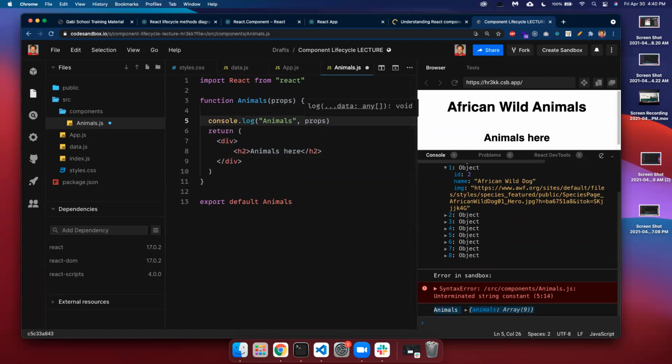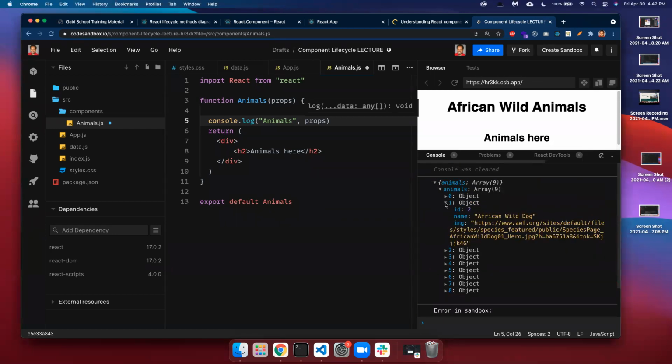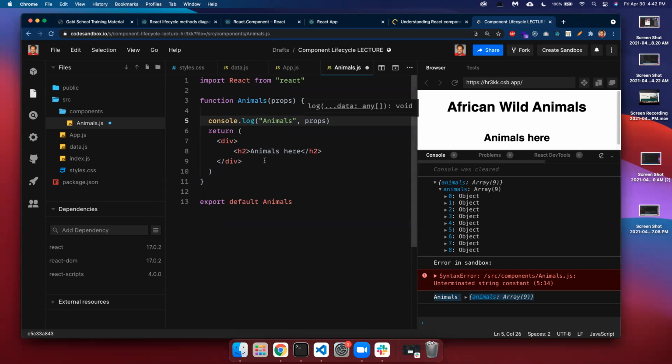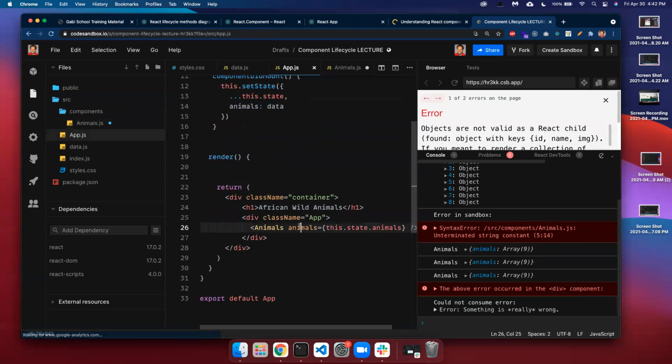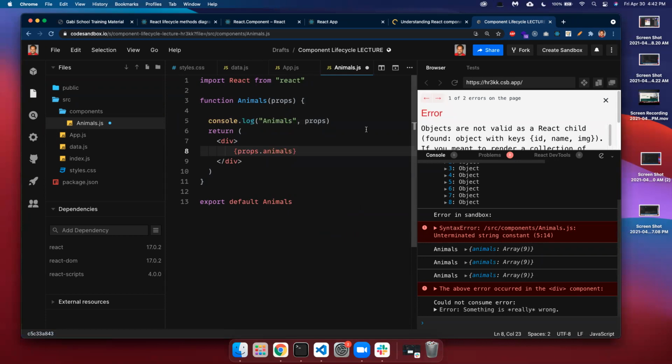What we could do is we could do destructuring like usual. But we cannot do destructuring because we didn't map over it yet. So we have an array, and then the array has objects. So we have to map over it. Okay. So to map over it, we just do the usual stuff. So right here, let's say props.animals, because that's our prop name right here. We're going to say props.animals.map.